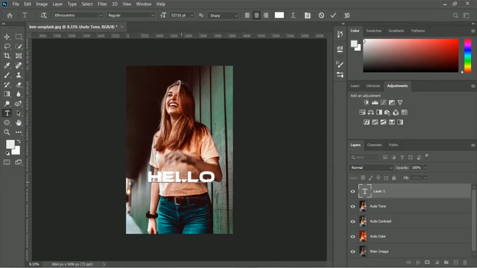Okay, this is our text, and if you want to commit the transform, you have to click on this tick mark, or you can use a keyboard shortcut. Those of you using Windows, press Control and Enter, and those using Mac, press Command and Enter. So you can use your keyboard shortcut, or click on this tick mark. You can take a look, we got our hello text in here.